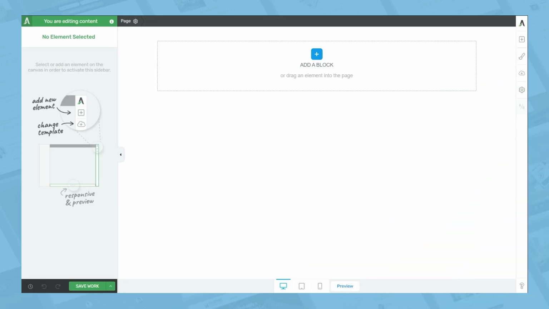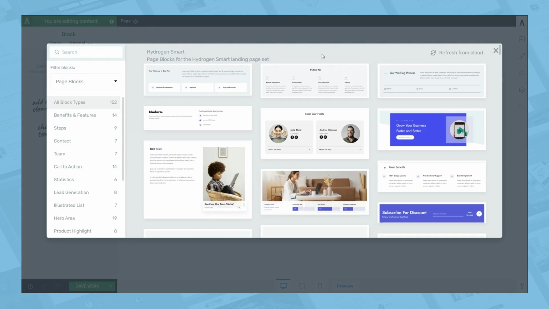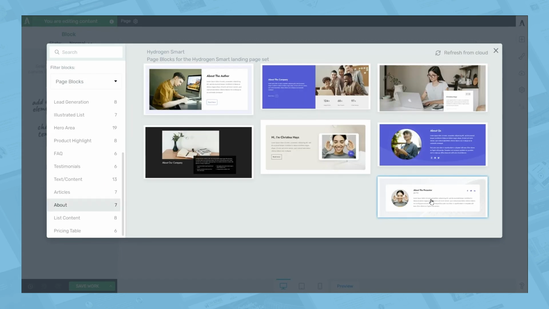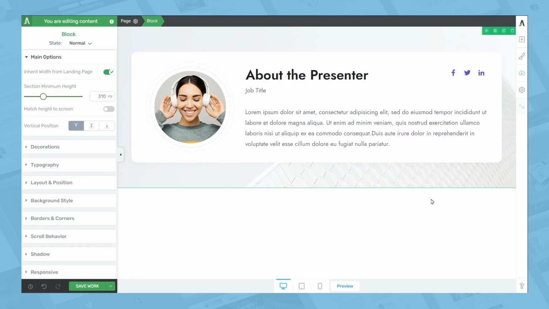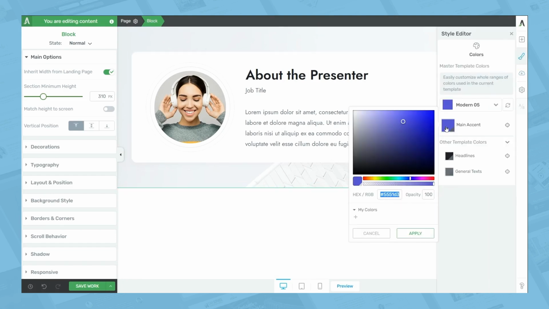Now what you can do is add blocks that you like. So let's click the Add a Block button, and let's look for a block to replace the author information at the bottom of the blog post template. This one looks pretty good, so I'll select that one. Now, this doesn't really match our theme colors, so I'll just go to the Central Style panel, and I'll choose a different main accent color.